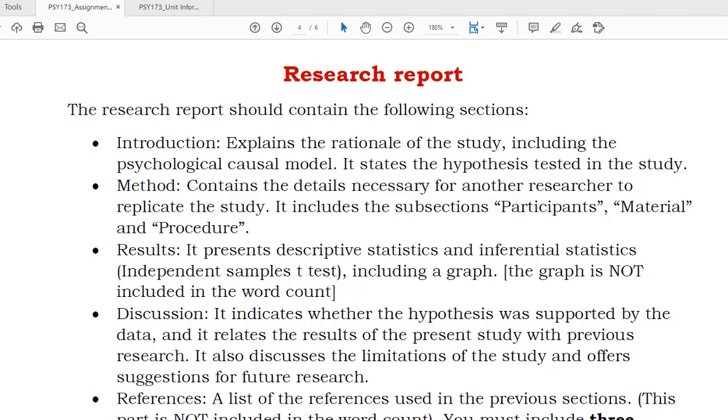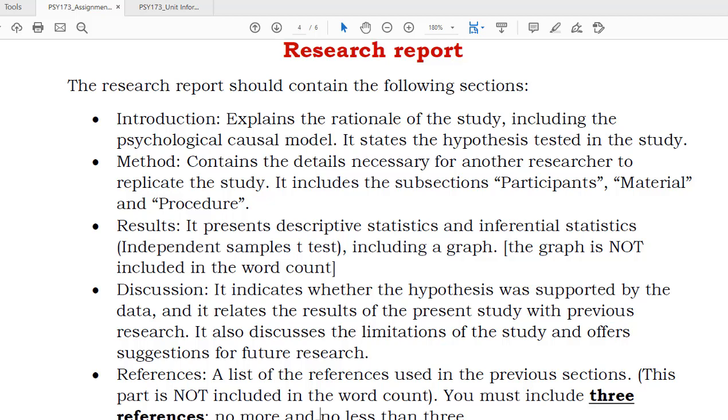Our next step is writing the discussion. In the discussion, you need to indicate whether the hypothesis was supported by the data or not, and relate the result of the present study to previous research. It also discusses limitations of the study and offers suggestions for future research. Again, you won't have much space to write all of this, so you do your best, but definitely the first thing you say in the discussion is whether the hypothesis was supported or was not supported by the data.